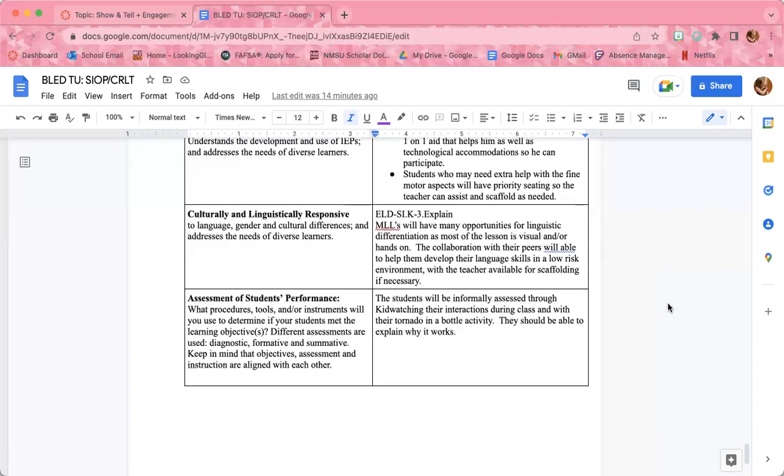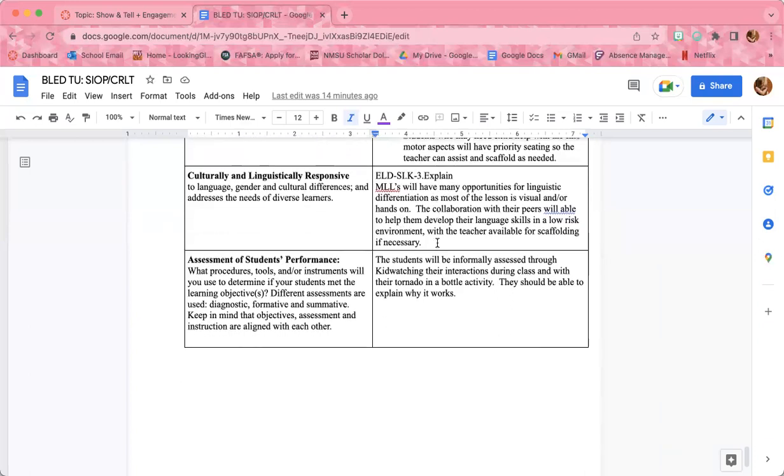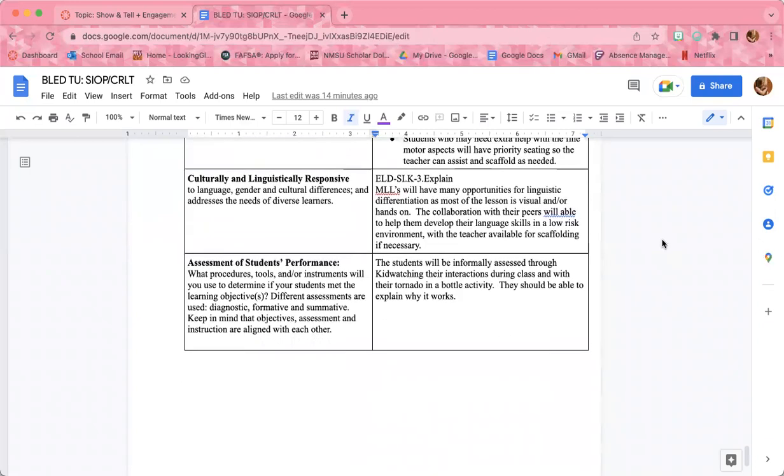And then, of course, for our CRLT section, I have this explain standard laid out more in detail here for us. MLLs will have many opportunities for linguistic differentiation, as most of the lesson is visual and or hands-on. The collaboration with their peers will be able to help them develop their language skills in a low-risk environment, with the teacher available for scaffolding and support if necessary.